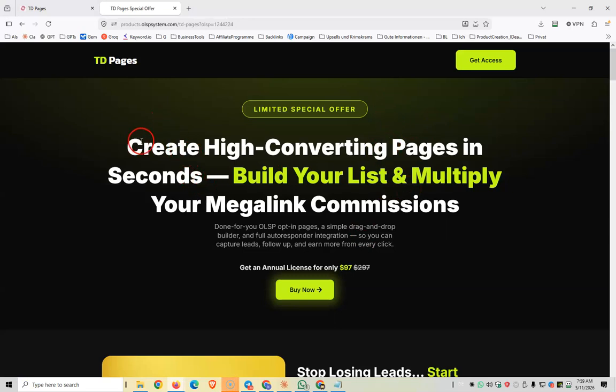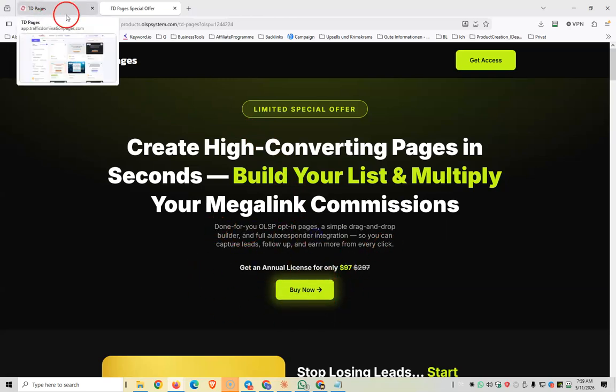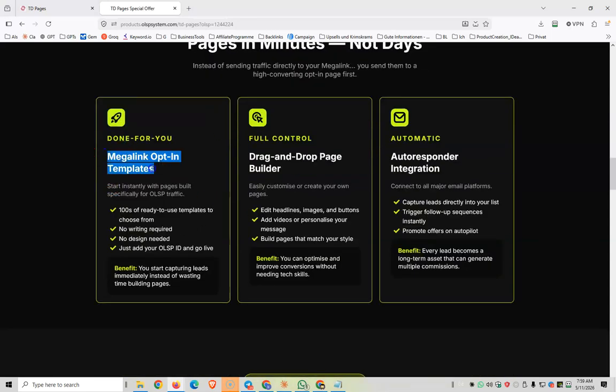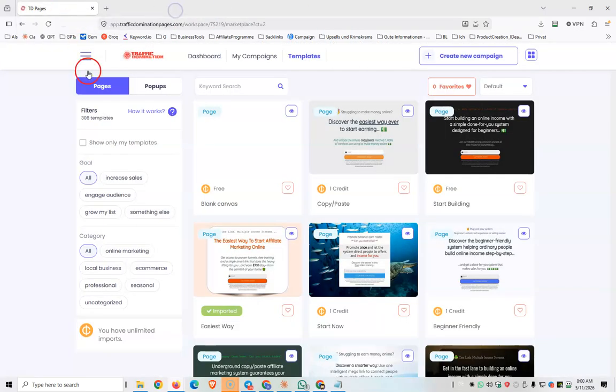TD Pages is a subservice of OLSP, but it's also available without an OLSP membership. It's basically a landing page builder you can use to create good-looking landing pages very fast. It includes done-for-you opt-in templates for the mega link, a drag-and-drop page builder, and it can connect to a lot of different autoresponder integrations. The main goal is to build your email list with it. Now, let's take a look inside.